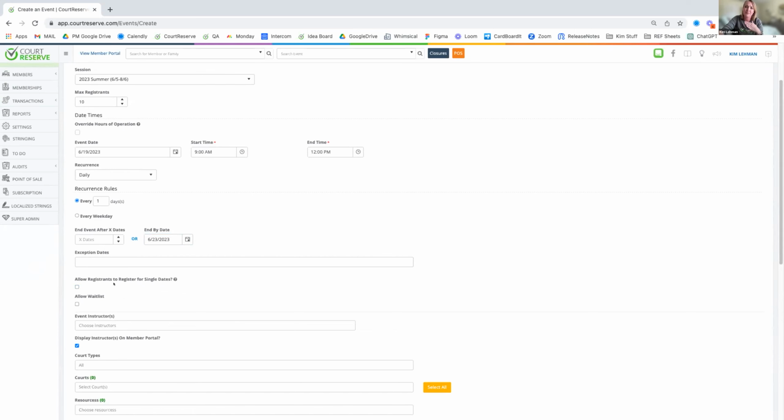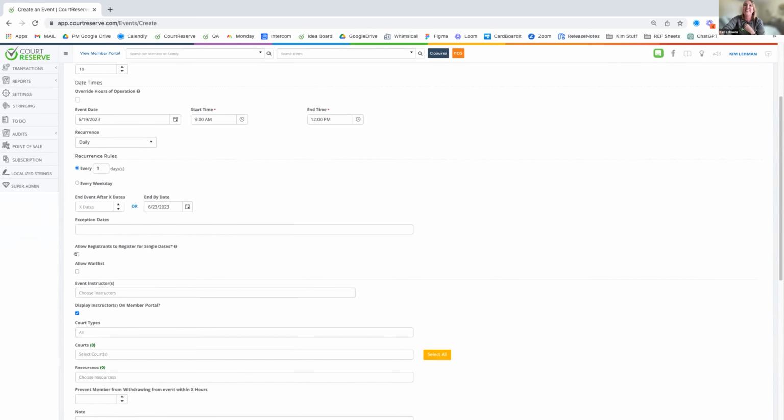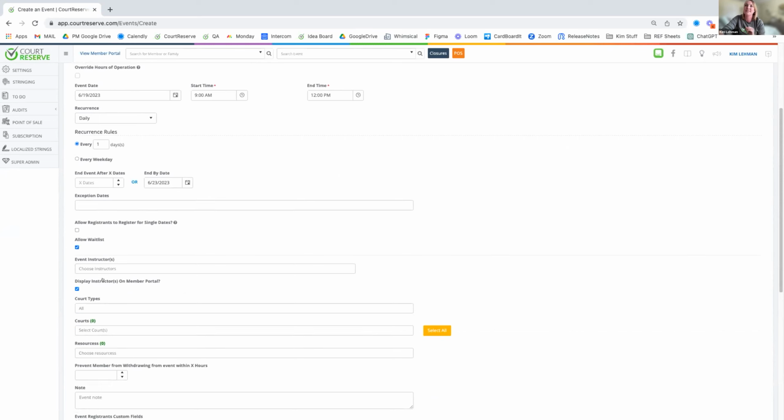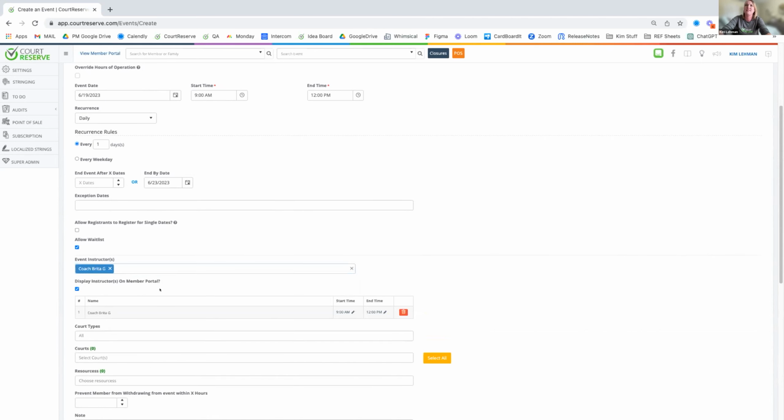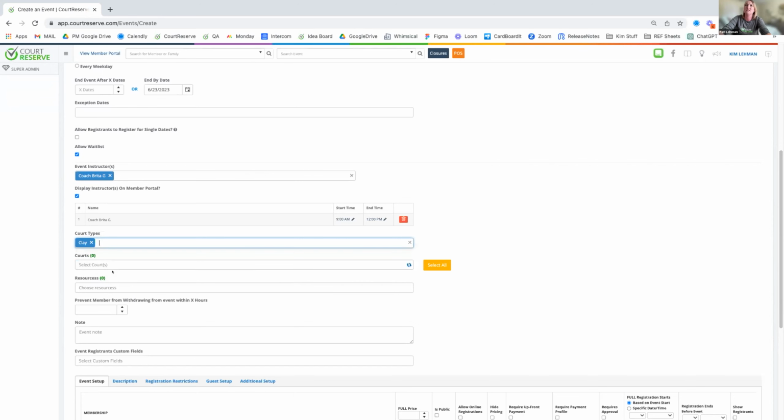We didn't allow drop-ins. So that one was always the easy for us. We could set one price and be done with it. And then allow wait lists is always key when you're doing a summer camp as well. So we go ahead and we pick our instructors and then our courts.